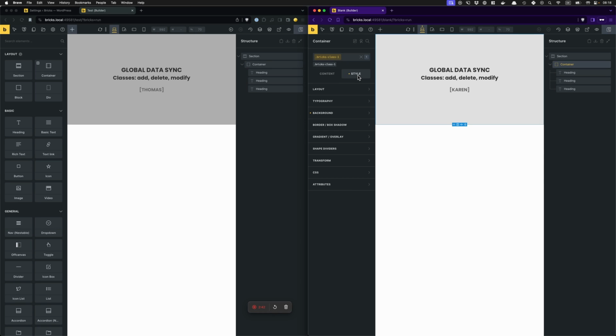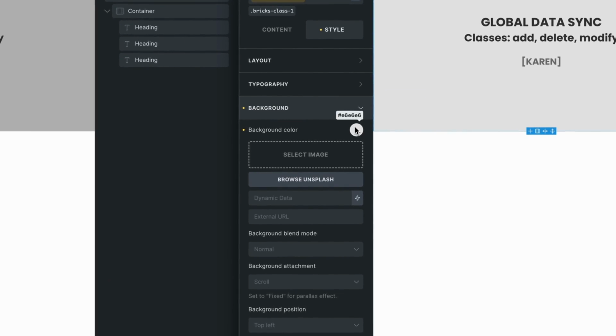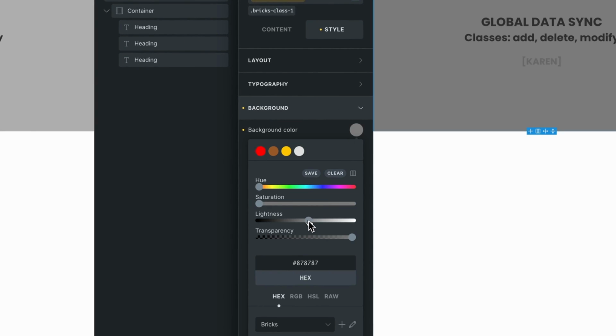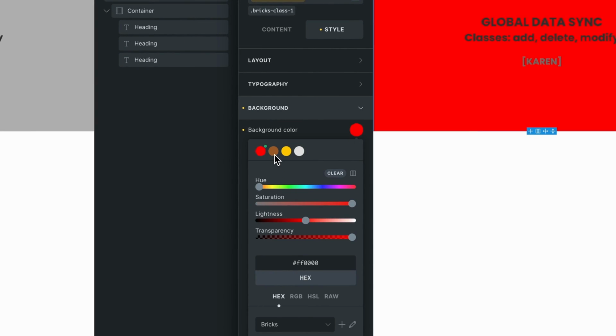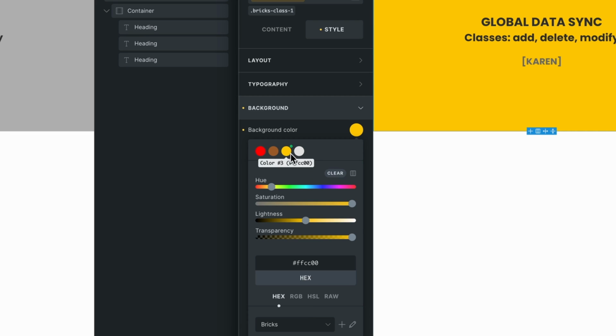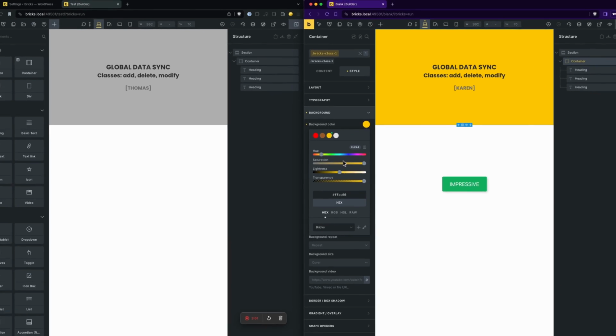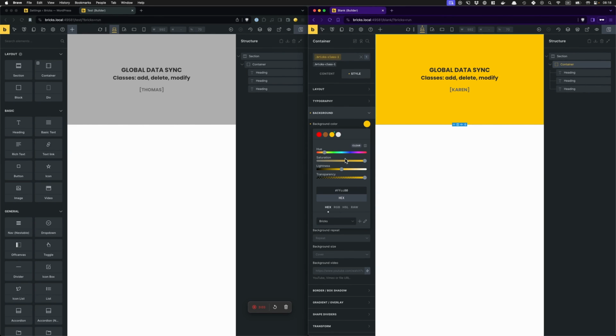But while she's in the builder, something happens in the database. She doesn't know. She doesn't see the changes because that's the data that has been loaded into the builder. And if she now wants to change this to, let's just say she wants to have it red, or yellow. All right, now she saves her changes. Now this is what we have in the database because Karen was the last user on this site saving a change to the global classes. So that's what we have in the database. Now the change that Thomas made doesn't exist anymore because Karen overwrote the change.